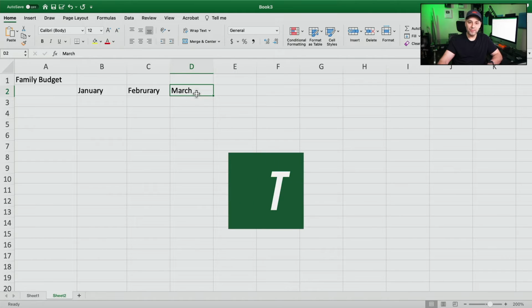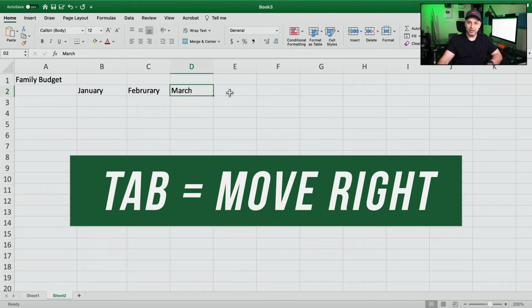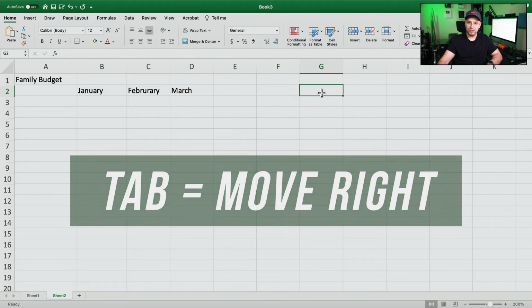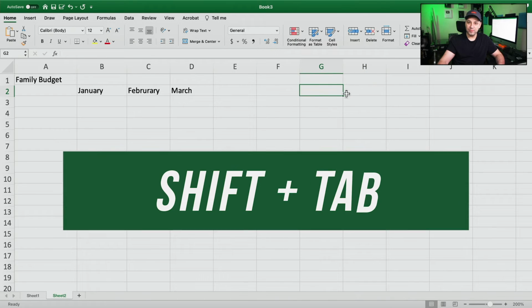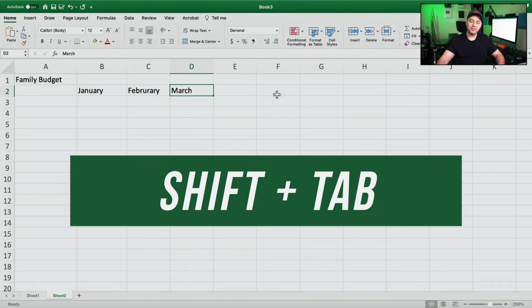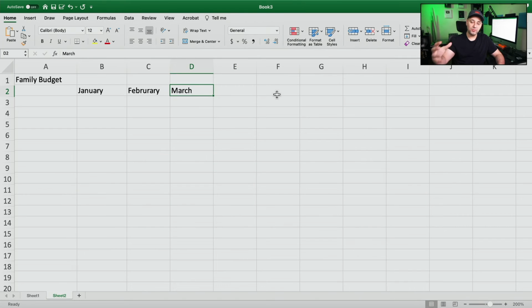If you press tab, it moves you this way. See, the tab is moving me to different cells. If I hold down shift and press tab, it brings me backwards. Now this is more of a power user option, but you should know it because it's going to be a lot easier than clicking this way, especially when you're moving quickly, tab and shift tab to move left and right.